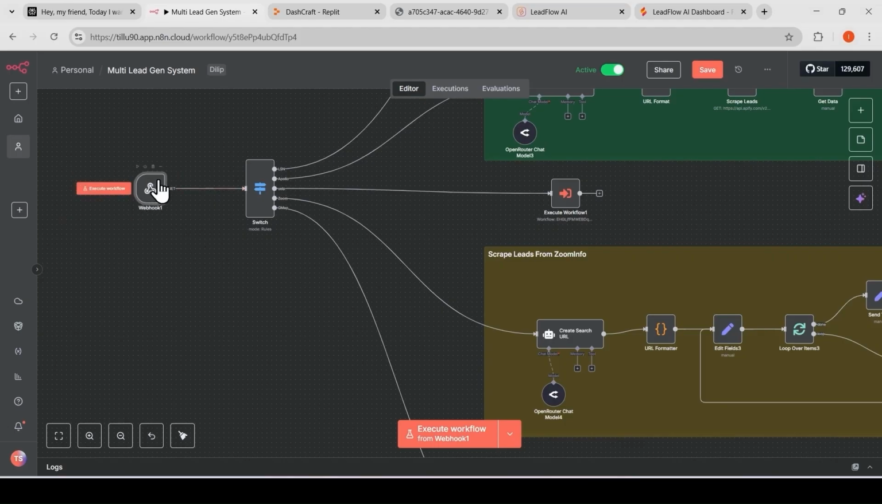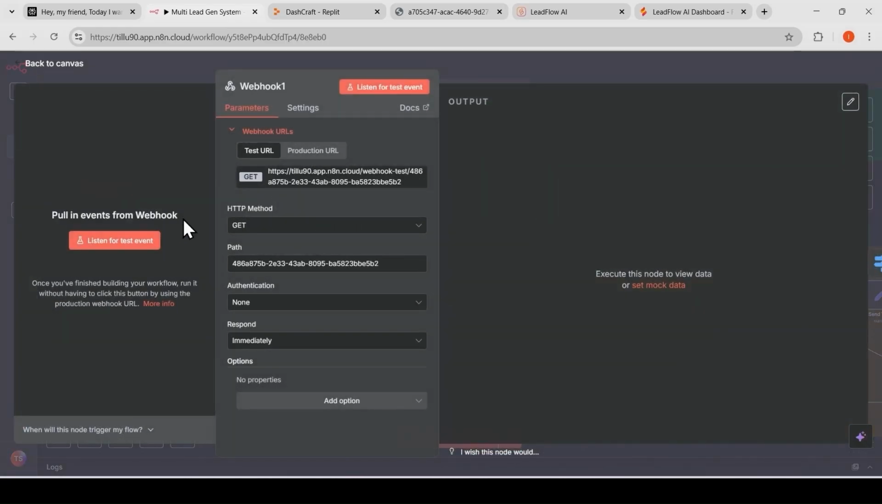Double-click to open the webhook node settings. You'll see there are two different URLs in there. A test URL and a production URL. The test URL is just for testing things out. But we want the production URL because we're building something real here that people will actually use. Copy that production URL. And I mean really copy it, don't just look at it. Because this is the magic link that connects your website to your n8n automation. Every time someone clicks generate leads on your site, it's going to call this exact URL.